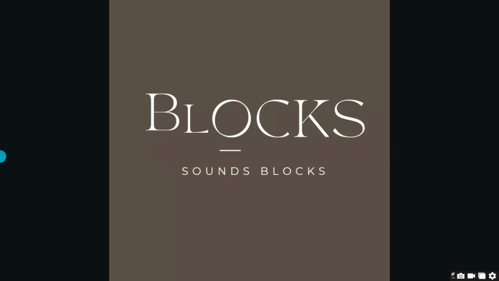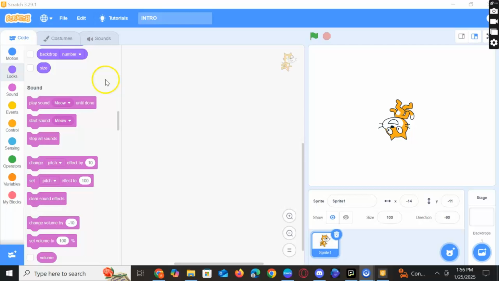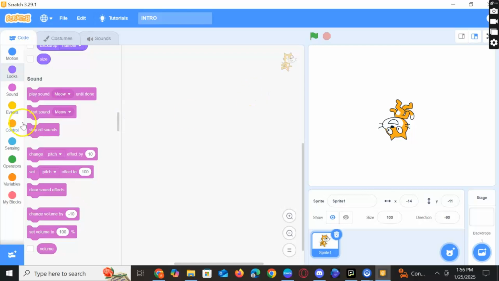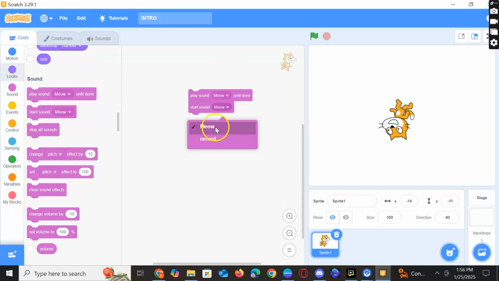Sound blocks, sounds. Yeah, the various sounds that can be played with your character. So like for this cat, the cat can play meow until done, or you can record a sound for the cat to play. There's also an option to start a sound or record a sound.